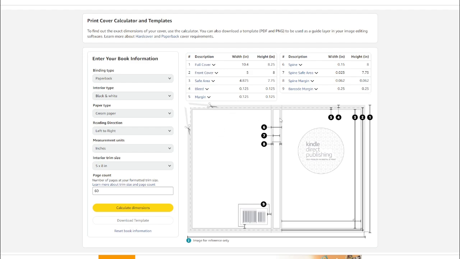Now we're going to look at a couple of things here. For number one, the full cover, dimension number 1, goes from top to bottom, is 10.4 inches wide and 8.25 inches high. The front cover is 5 by 8 exactly. The safe area is 4.875 by 7.75. They cut off an eighth of an inch from the width and a quarter inch from the height, an area where you probably shouldn't have any text and where you probably shouldn't have any important parts of your picture.